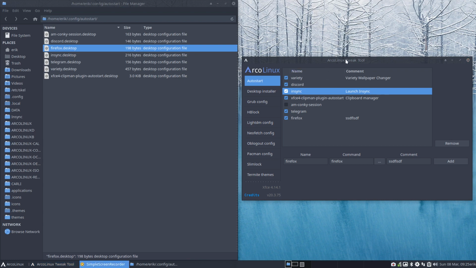Enjoy ArcoLinux Tweak Tool. We're at version 20.3.75. That already gives you a notion of how many things we've done, how many pushes we've done, how many tests we've done, and it is improving all the time. Enjoy.